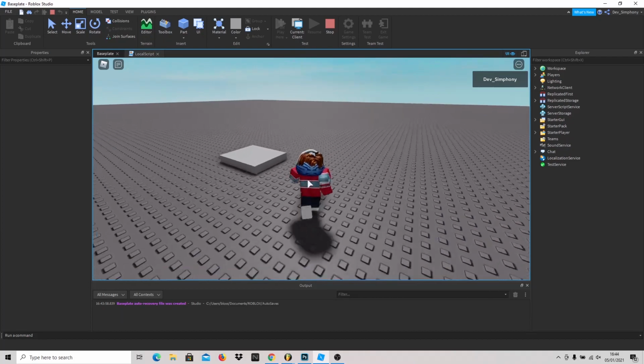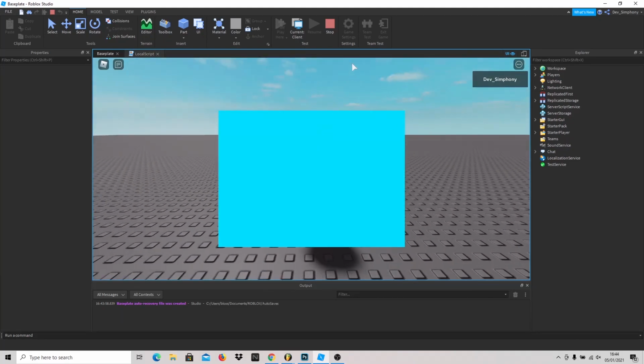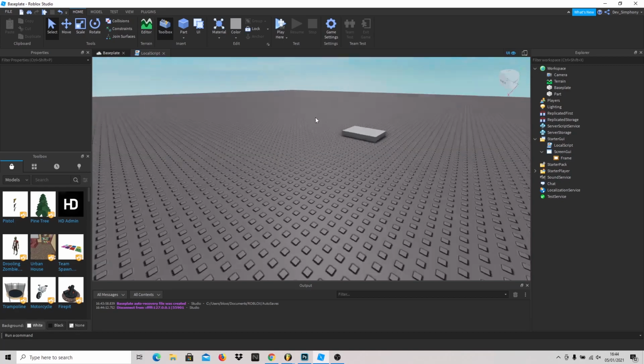Yeah, it always starts small. Boom, it works, and after you can become an awesome scripter.